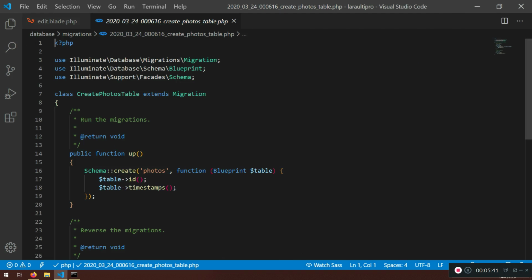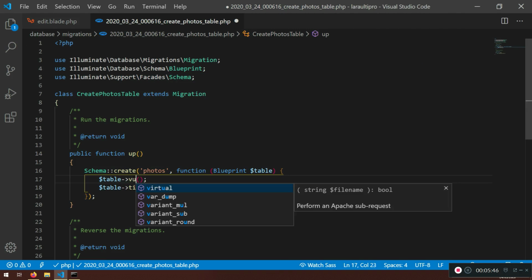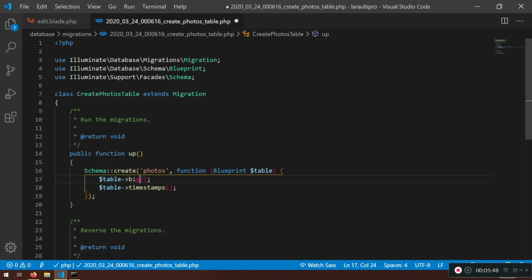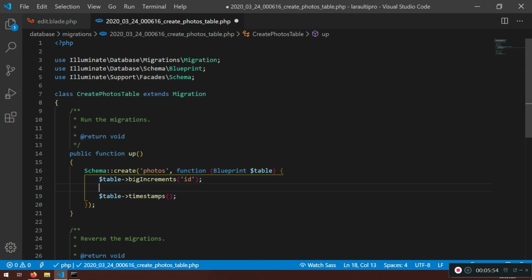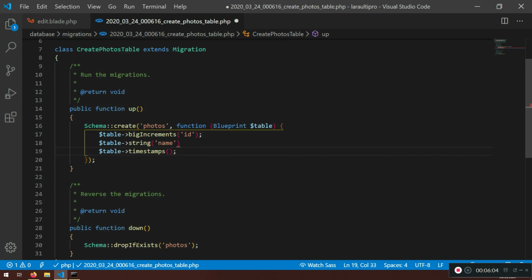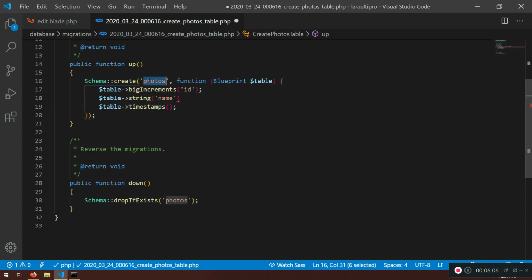In the up method, we do want to have table big increments, and I will say ID. The other one that I will do, I just want to have a name, table string, and I will say name, and after that I will have the timestamps and everything is done. The down method is actually dropping this photo stable.